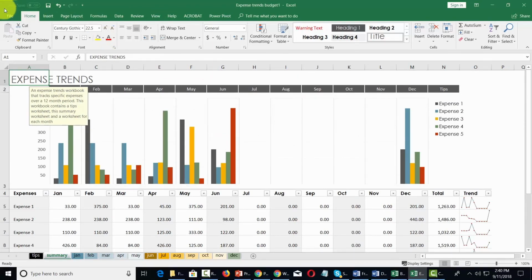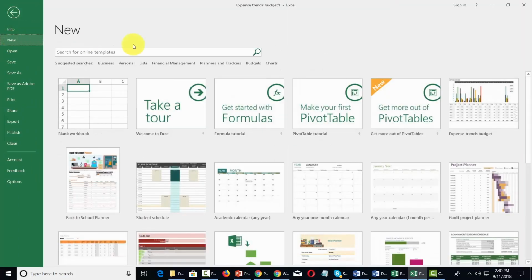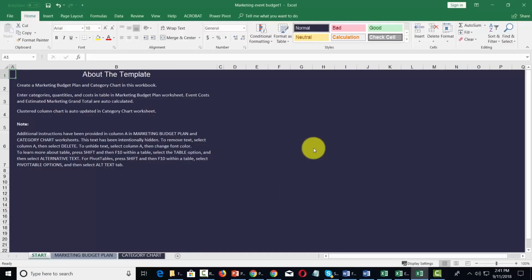So we can now go back to the File command. We can go back to New. And now we can look for some of the templates that might be available online. You might write in a template that you may be looking for. And you'll notice here that here's a template for a marketing event budget. Here's a marketing project plan, a channel marketing budget. And so basically you can choose any of these templates that might look like something that you'd be interested in using. You'll click Create.